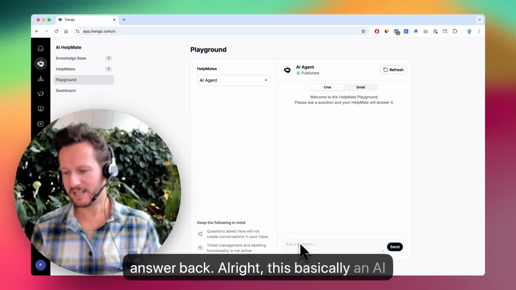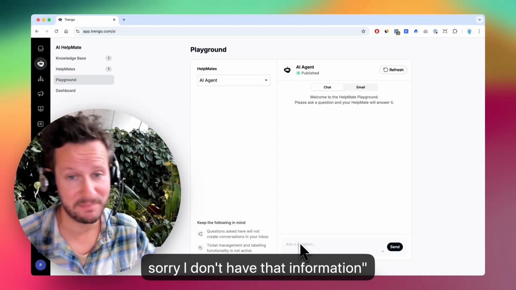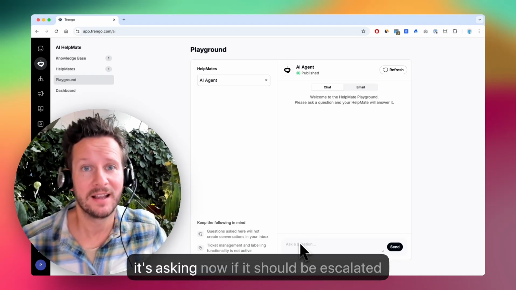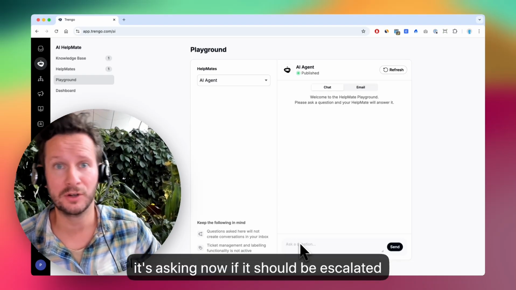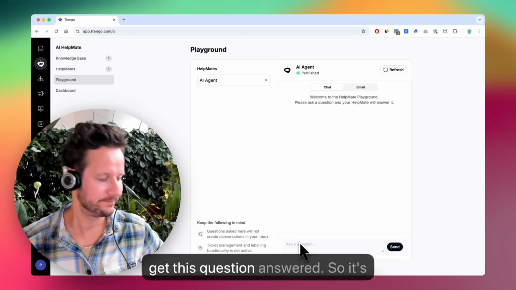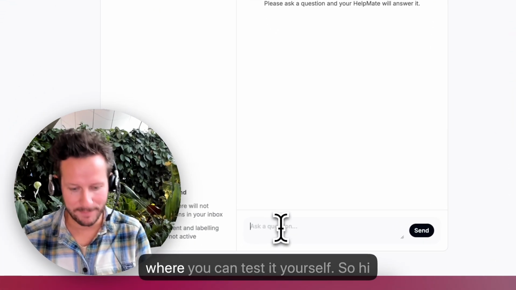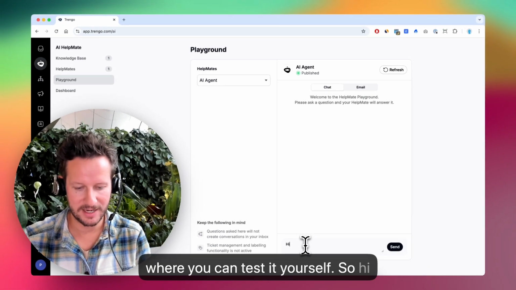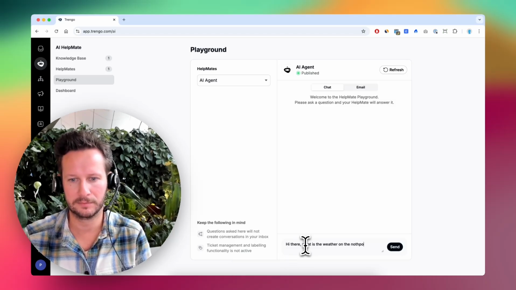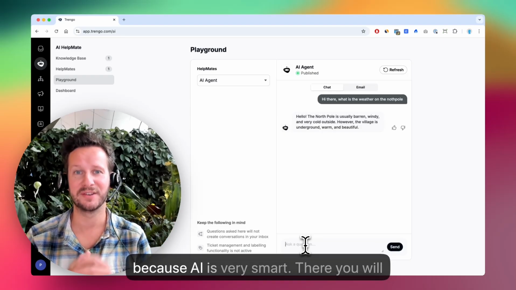All right, this is an AI chatbot because it's saying now, hey, sorry, I don't have that information because I just uploaded some basic knowledge around the North Pole. And it's asking now if it should be escalated to a real human service team in order to get this question answered. It's basically the same here in the Playground, where you can test it yourself. So, hi there. What is the weather on the North Pole? I made a typo again, but it's perfectly fine with AI because AI is very smart.